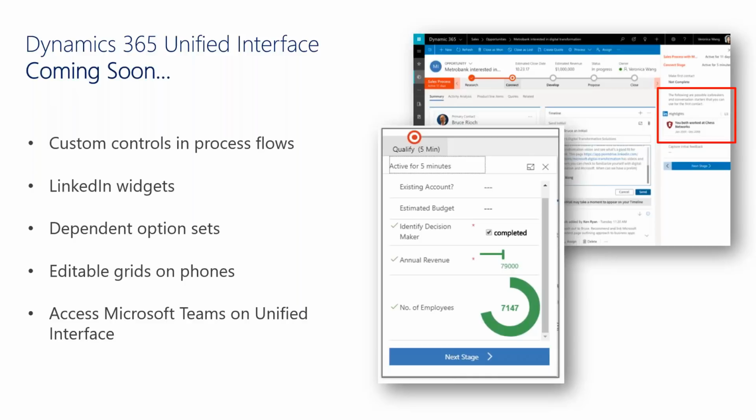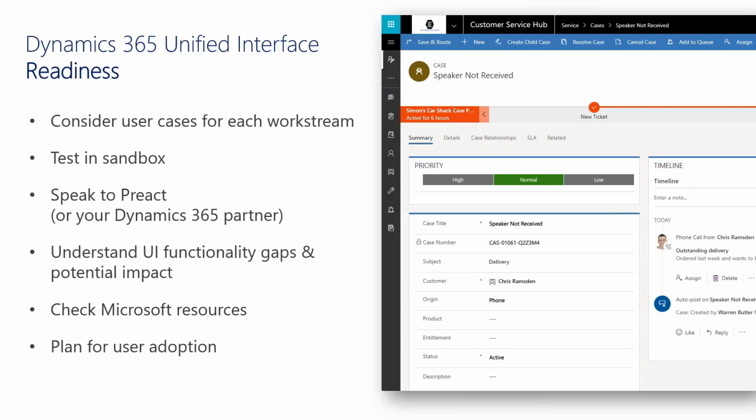Again, with these updates exclusively coming into the unified interface, it means the reasons for making the switch will grow ever more compelling. This is a significant change, and migration to a new interface should certainly be carefully planned. On this slide, we have shared some suggestions to help you prepare. Firstly, to think about the different use cases in your own business. Each workstream can have its own specific Dynamics 365 app and user experiences. So consider which aspects of the unified interface, including custom controls, can be best utilized for these individual requirements.